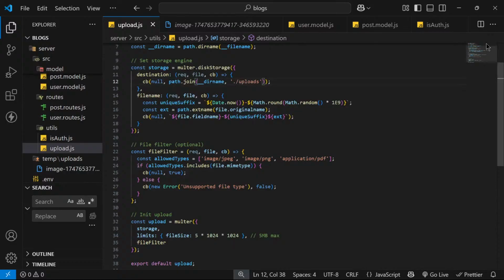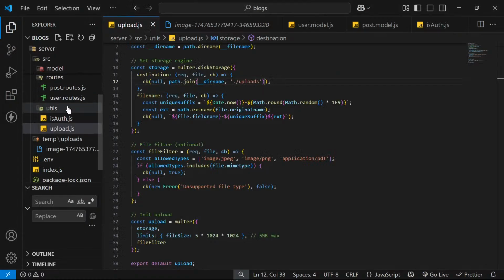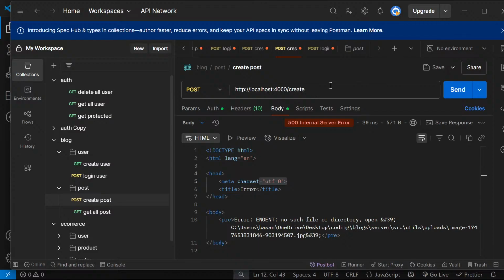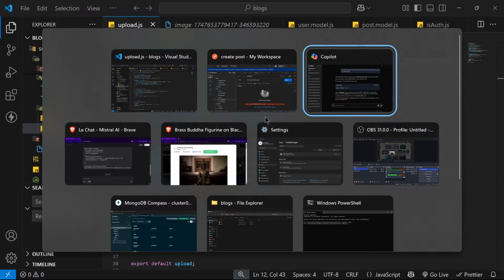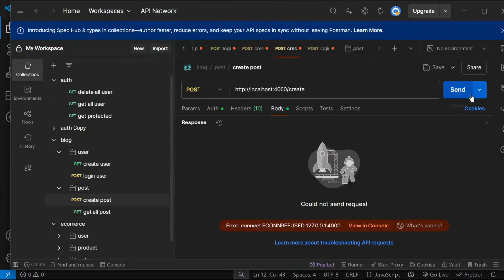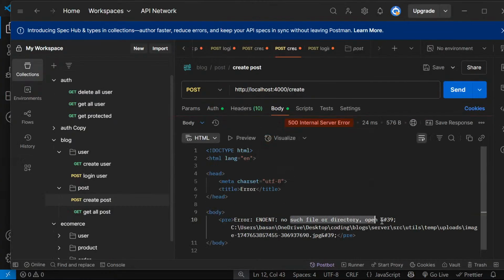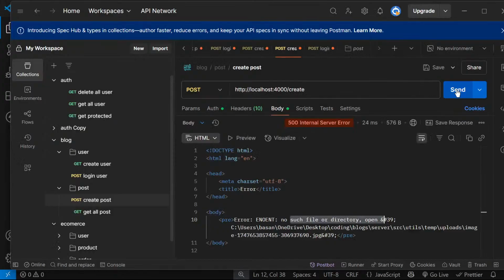And let's create the upload folder. No such logs. Let's create a folder called temp/uploads. Are we getting it? No, we are not, because we need to... Oh, okay, I got it. Our application is running, and it says no such file or directory inside our src utils. Okay, this is creating inside the utils, right? Let's go back again and send it again.